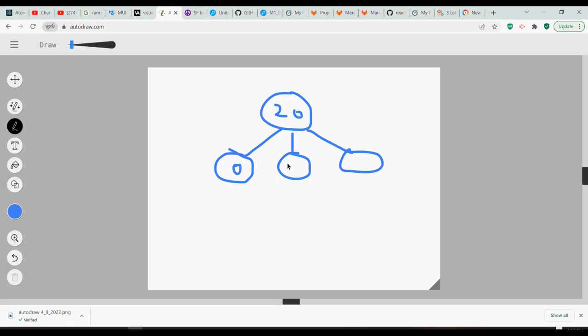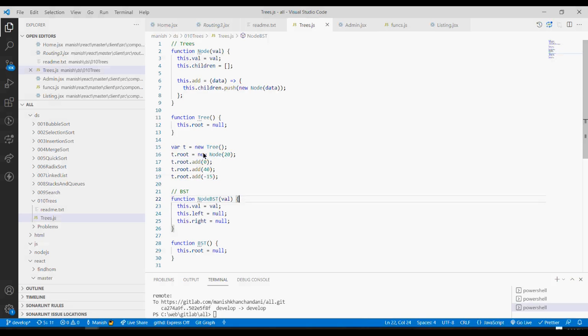Zero, 40, and minus 15. Okay. So you write down this example, and now I will give you one thing. You have to figure out what it is. Okay, write on this part.